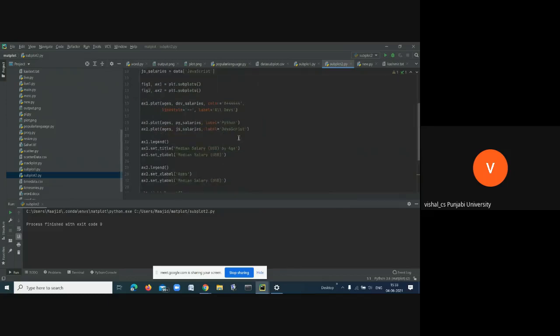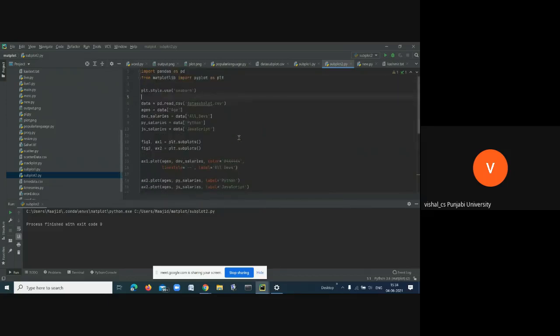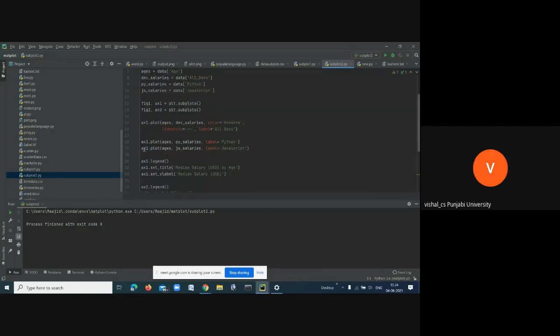Can anybody explain what is going on here? Himani, tell me. Are you getting what I am trying to do? Yes, sir. Sir, now we have plotted two lines in axis 2, so that's why we are getting two lines in the same plot. Good. That means you got what axis is and what figure is.